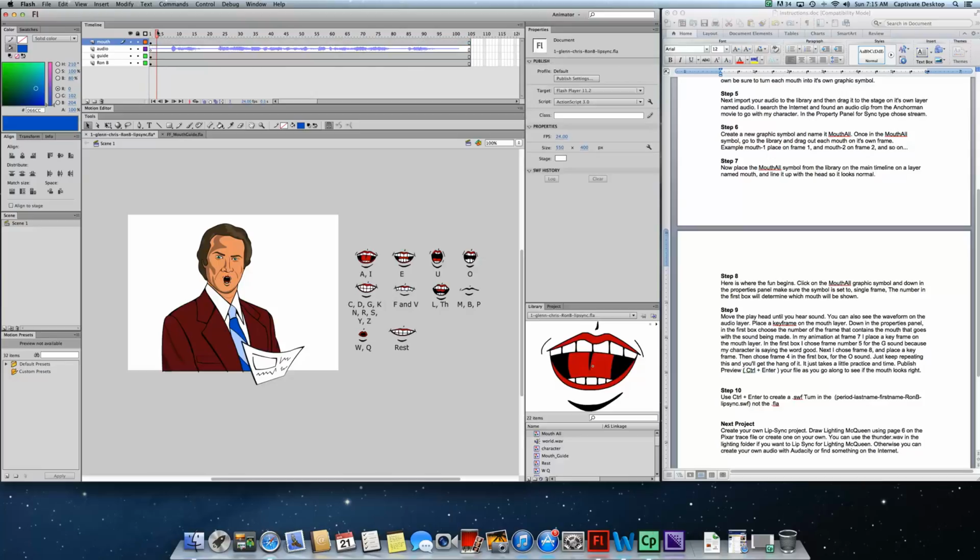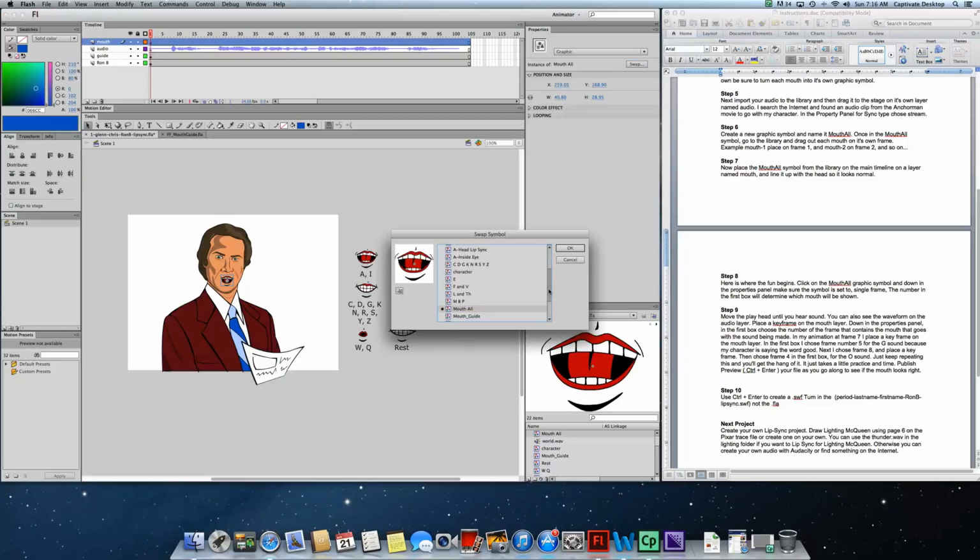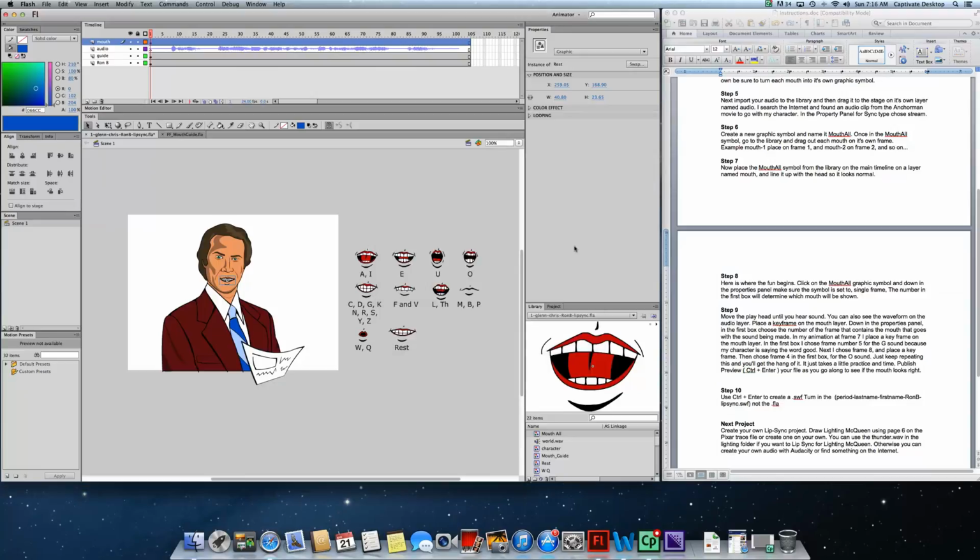Now he's not talking right here, so we have one called rest. So let's change this one to the resting. So right under your properties tab, you have to click on the mouth, go to the properties tab, and you can swap and find the one that you labeled rest, and hit OK.